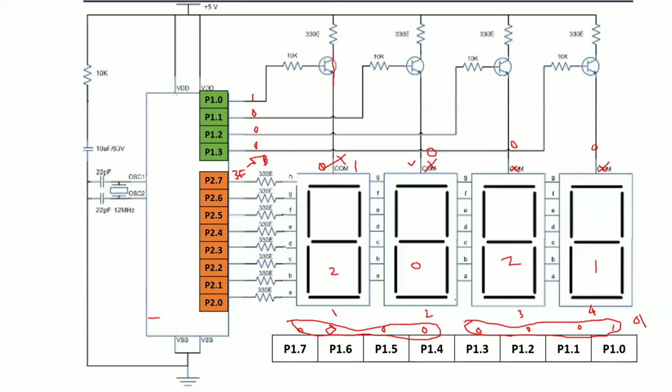Now similarly, if I want to display 0 in the second display, and I do not want to display that 0 in any of the remaining 3 displays, what is the value I need to send to port 1 to enable the second display and disable the remaining 3 displays? Exactly, you just keep 1 wherever you want to enable the display, and put all the remaining bits as 0. So what is the value you will get? 02H. Whenever I send 02H, what will happen?